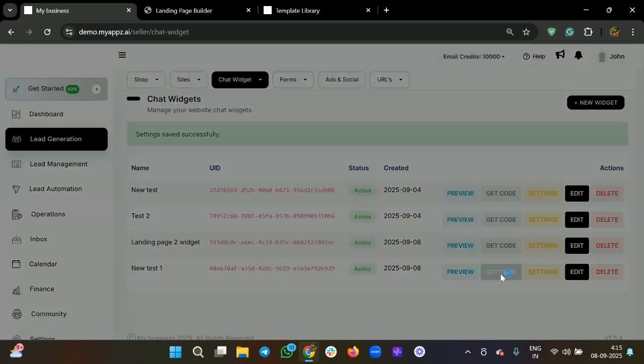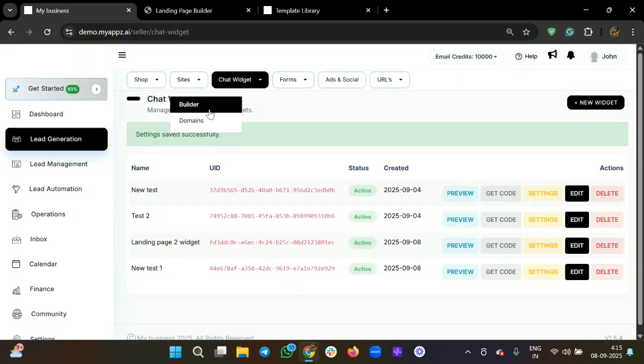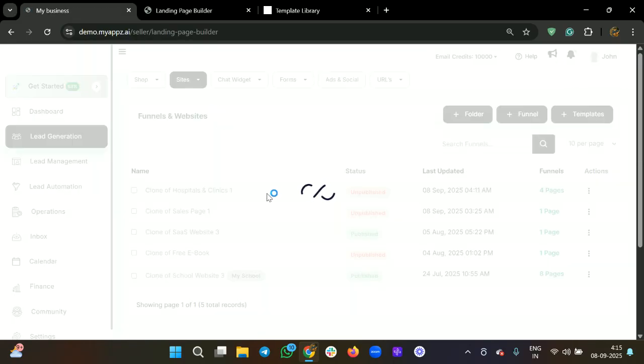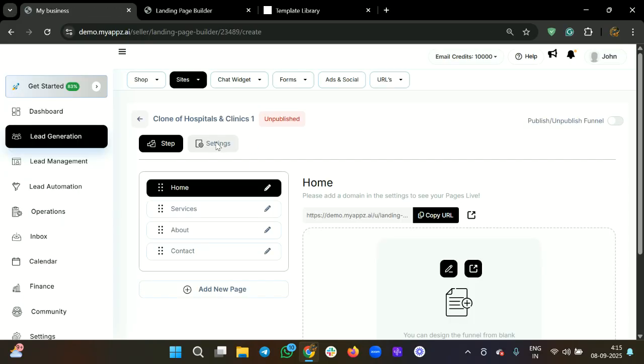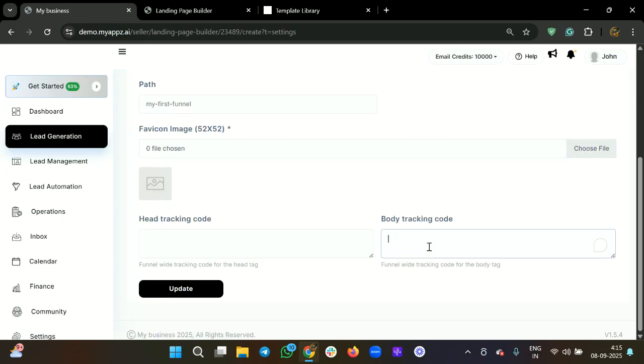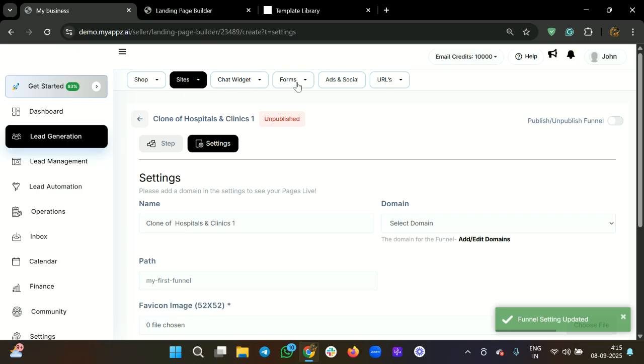Right? I can just get this code, copy it here, and coming up here on builder, okay, if I want to do it on my hospital website, I can click here on settings and body tracking code. I can paste it here and update it. So it will update on the landing page there on the bottom right corner.